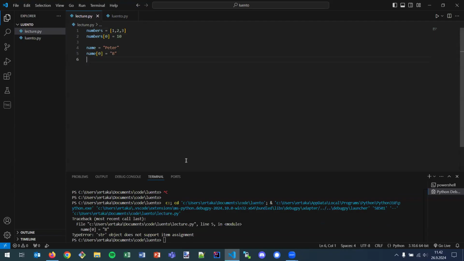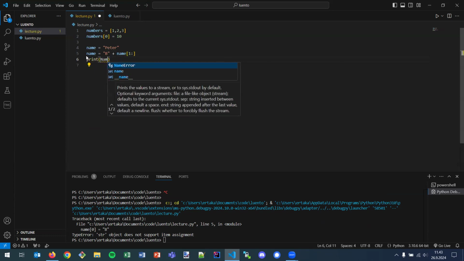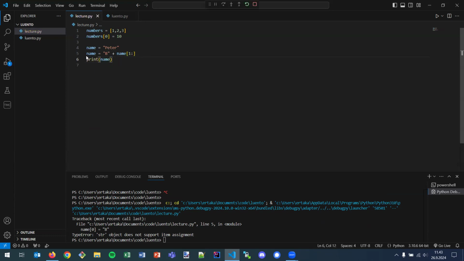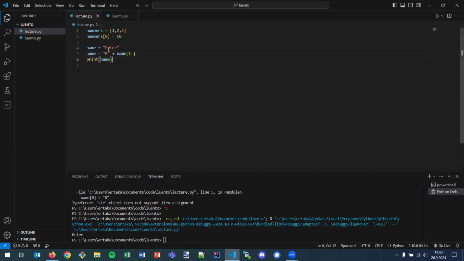And what I hope, also what I require you to remember is that strings are immutable. So it's impossible to change a string. You can create a new string based on existing string. So we can do something like this: P plus name starting from 1. And now it seems that we changed the first letter to B. But this doesn't actually change the string. We just create a new string based on existing string.